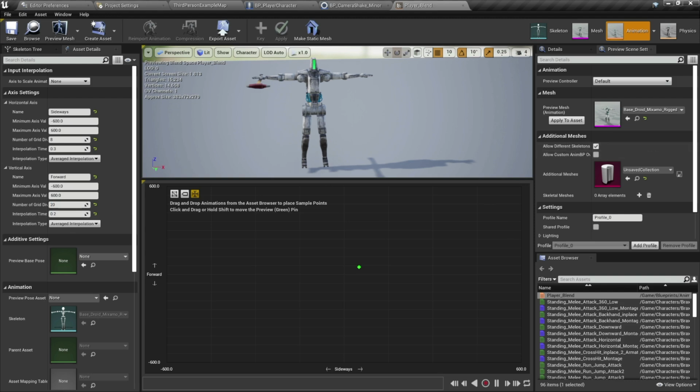So what are we going to do with these animations?